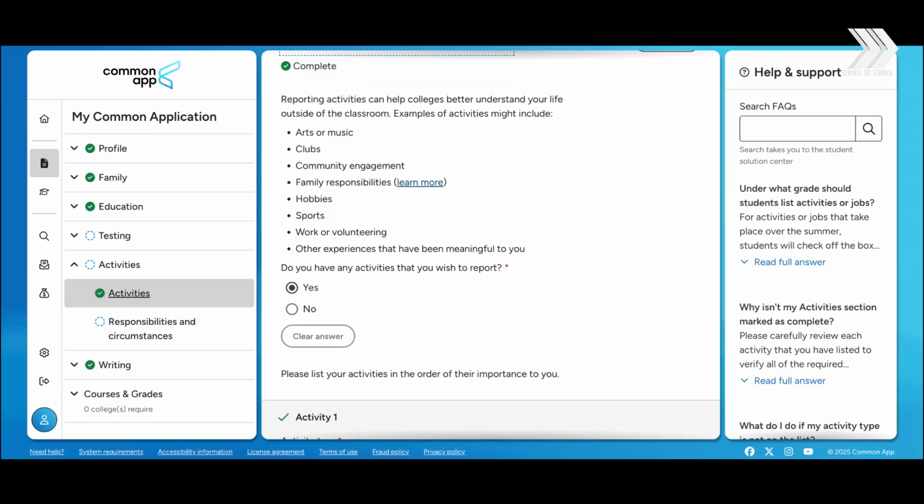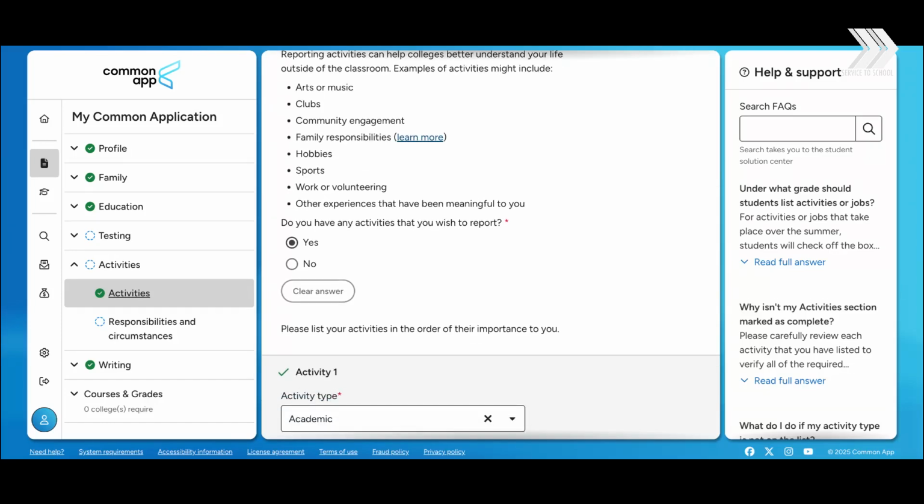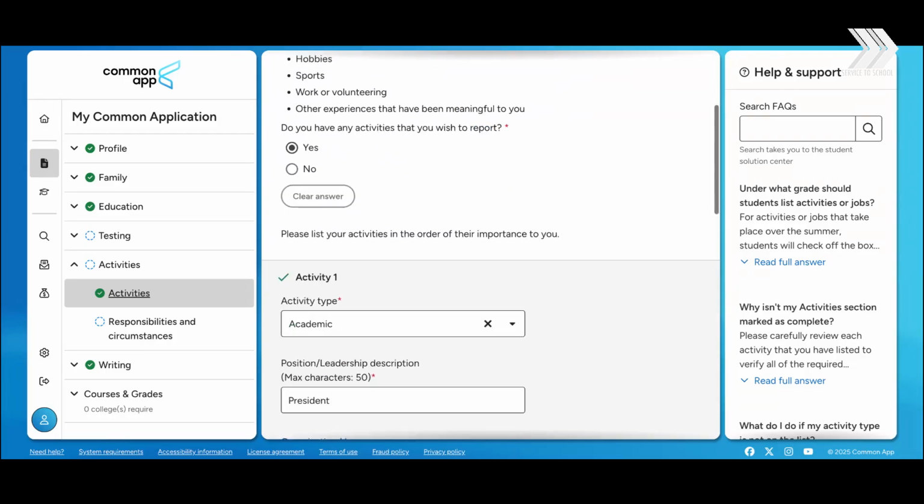And if you're having a hard time deciding what you can list or how you should list it, talk to your staff advisor, because this is really an important way for colleges to understand what you like to do and how you're going to be involved on their campus.